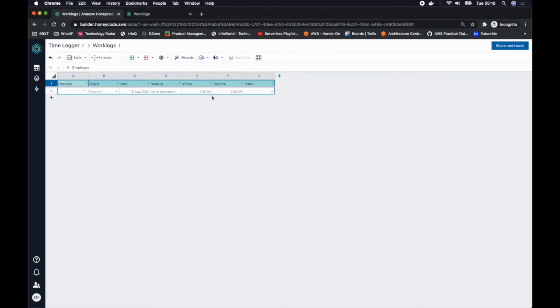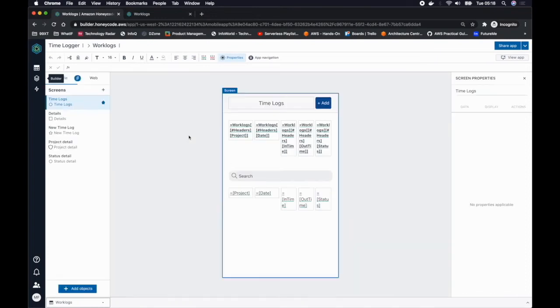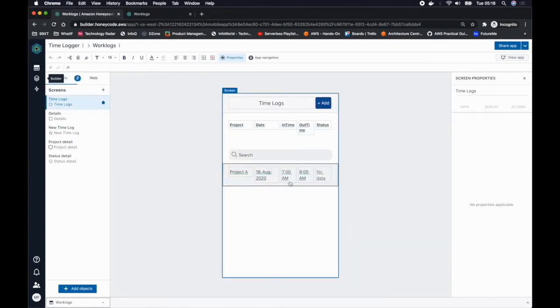We can do so by using automations. So I will go to the builder again, and then I'll click the worklogs app. Then it will open up the designer. There you go, it's the designer. Then you can see all the screens that the wizard has added: the new time log screen, detail screen, time logs, the list. And there are two additional screens as well, project details and status detail.